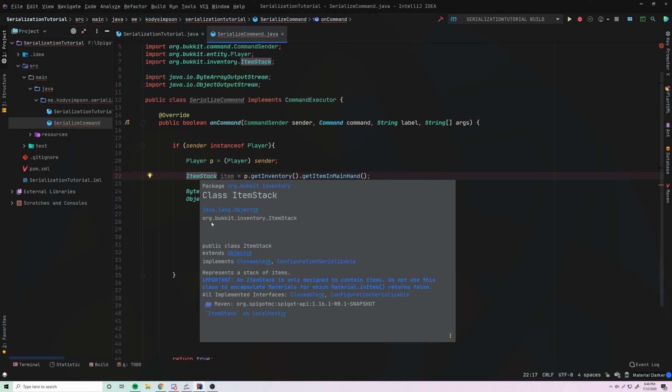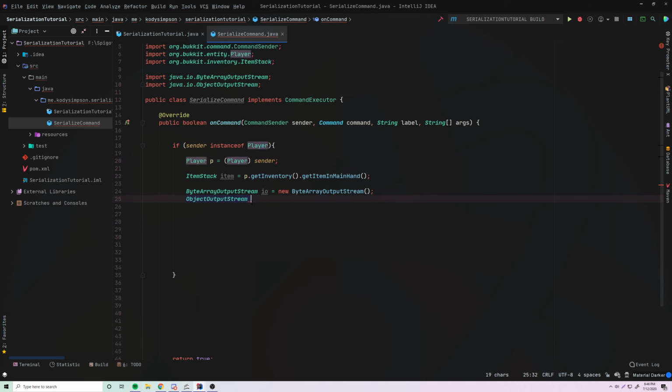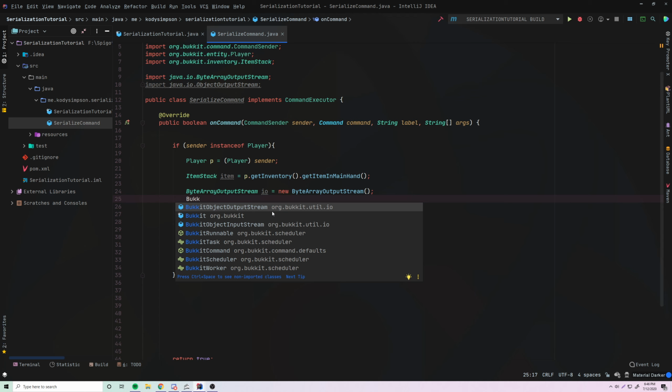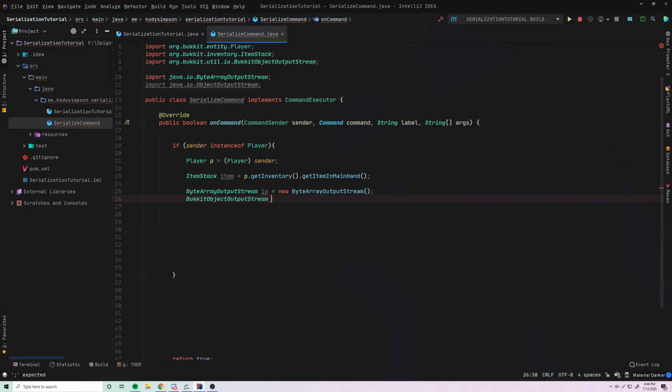But in this case, the object here, ItemStack, does not implement the Serializable interface, it instead implements the ConfigurationSerializable interface. That means that we cannot use this type of stream. We have to use the special stream that's provided by Bukkit, the Bukkit API. So we can actually use a BukkitObjectOutputStream, which is the exact same thing as what we just saw, but specialized to use the ConfigurationSerializable interface, okay? So it's just a small difference here.